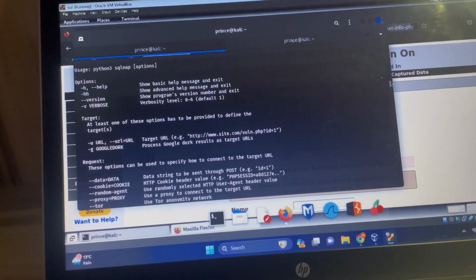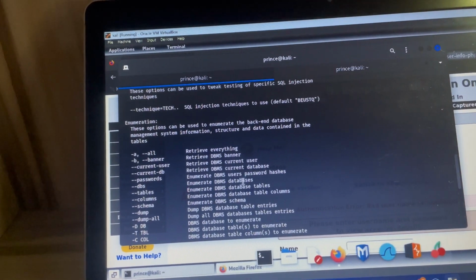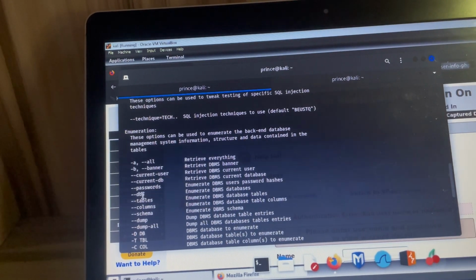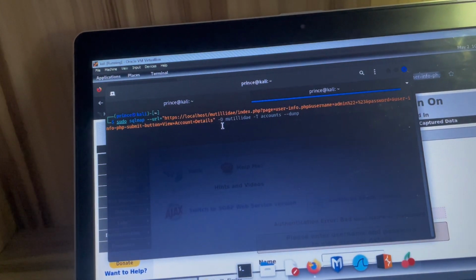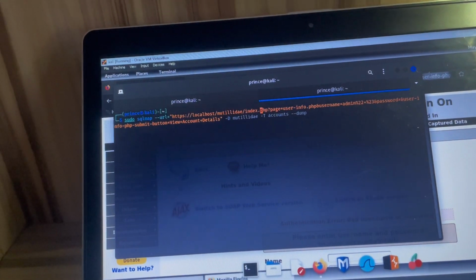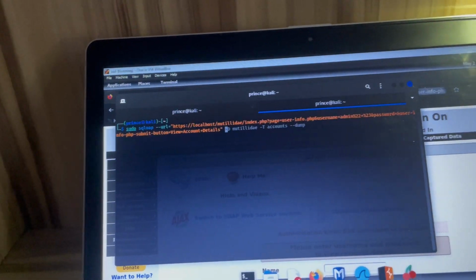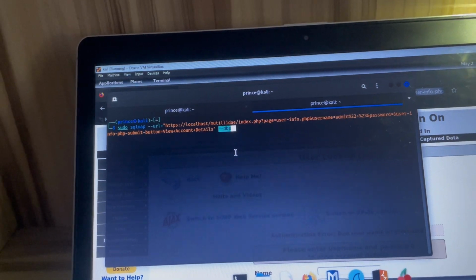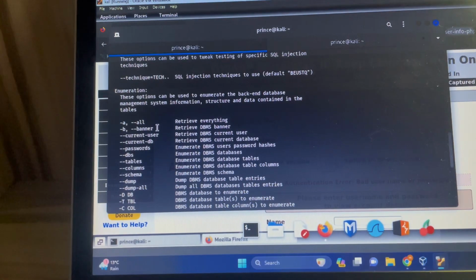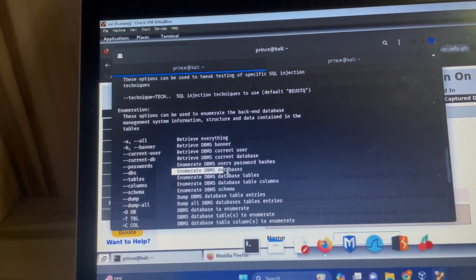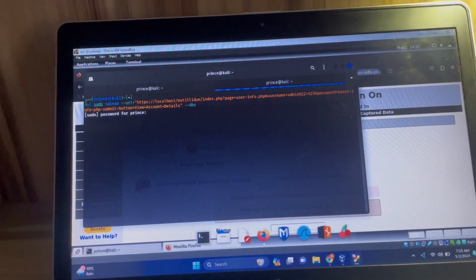I'll go back to my help commands to copy the particular command that I want to run now, which is this command, enumerate databases. This particular command will go in there and fetch all the databases in the Mutillidae web application, the web application that I'm running the SQL injection attack on. So I will paste the command. This particular command will fetch all the databases in the Mutillidae web application. I will press enter and put in my password.